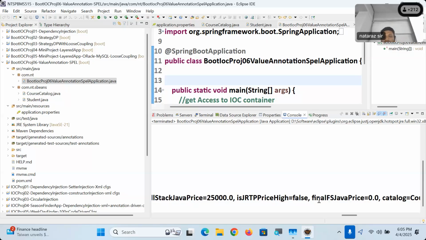Okay. Final full stack price 0.0. That means discount calculation not happened. We will see why it is not happening. Catalog array, in one Spring bean, another Spring bean object is nicely injected. Two times I have injected, guys.